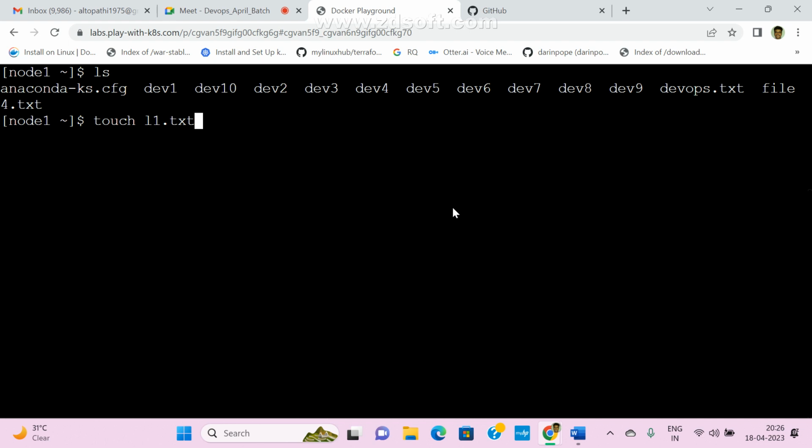Now, got it? If you want to see any content in a file, what is the command? I want to see some content. In Git we already use it, right? I want to check what data is in the file: cat space, for example, devops.txt. Do we have any data here?